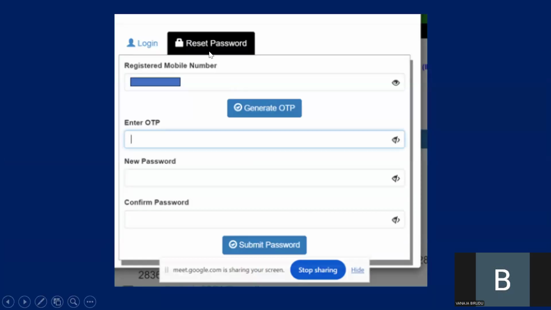Here you have to reset your password. So first you should enter your mobile number and then click on generate OTP. Then you should enter the received OTP in this box. Later, you should create your new password. This new password is different from the previous password. And then confirm password. So you should retype your new password and then click on submit password.